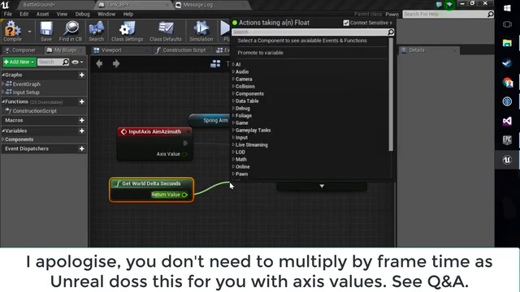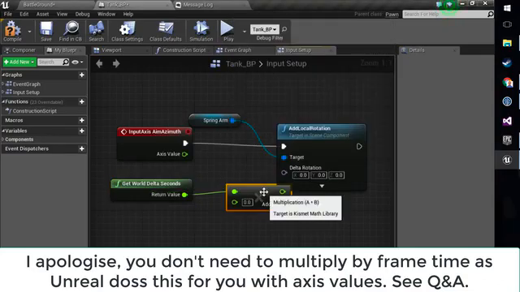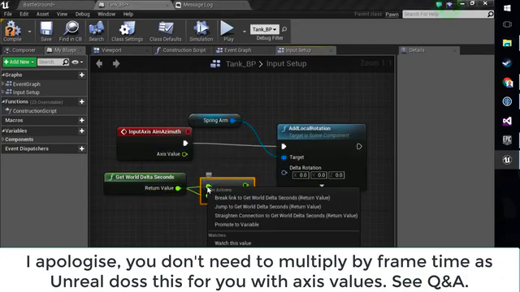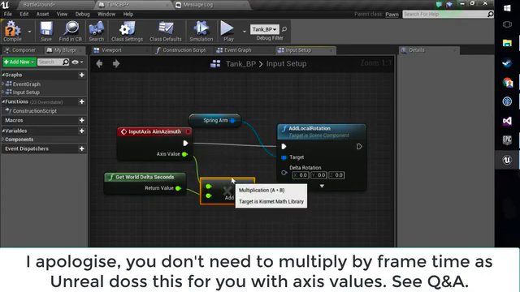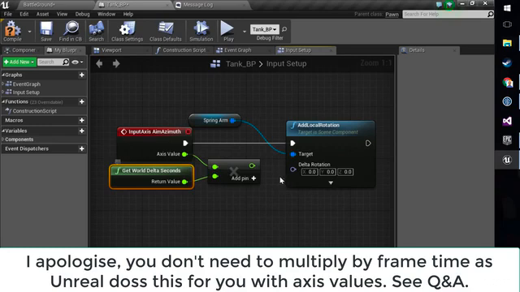We're going to multiply, so there's a float times float multiplication there. The axis value, well, now I don't want to cross the nodes, it just looks ugly, so let's just mess around with that. We're going to multiply the axis value that's coming out between 0 and 1 with how long the previous frame was and use that for our rotation.